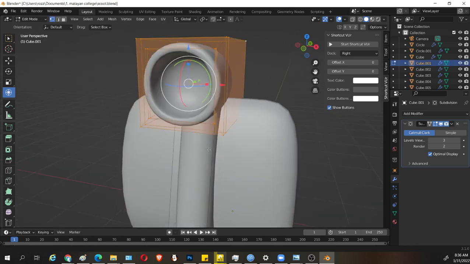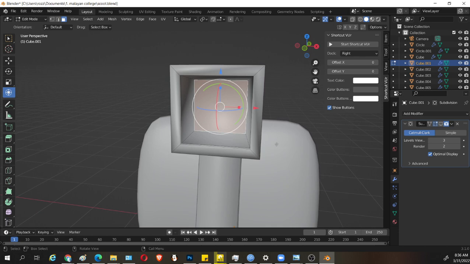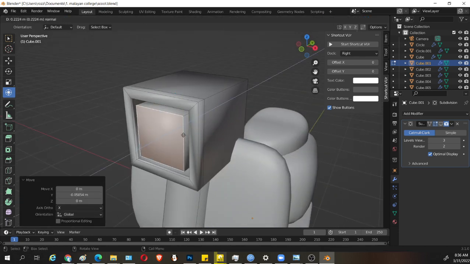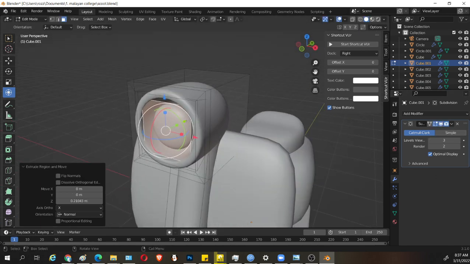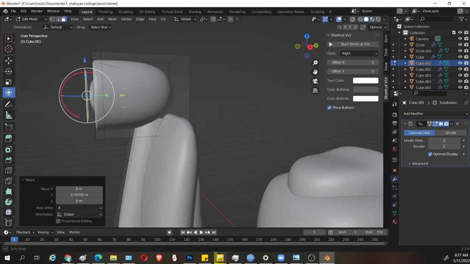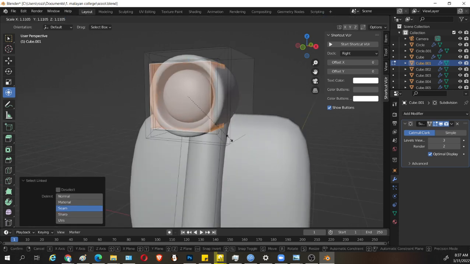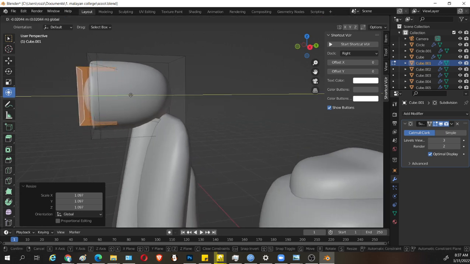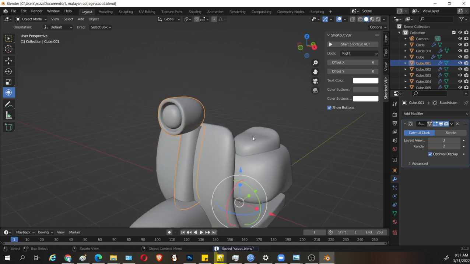Alright, so let's go back to our headlights. Okay. Shift D so that we have a duplicate. Extrude. Okay. Then turn on your subdivision. So this would be our headlight.